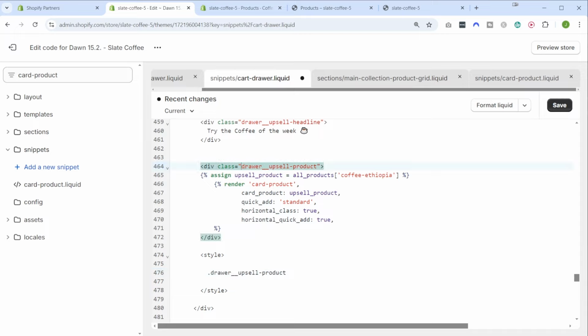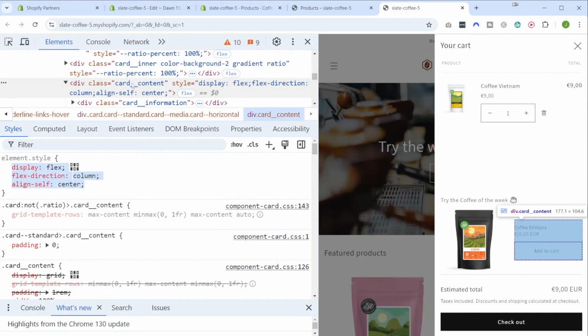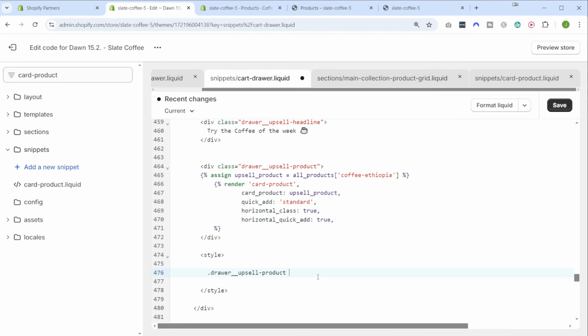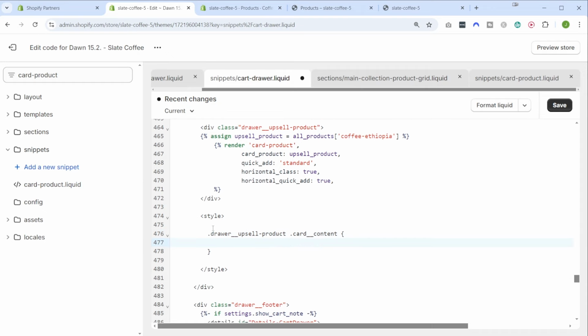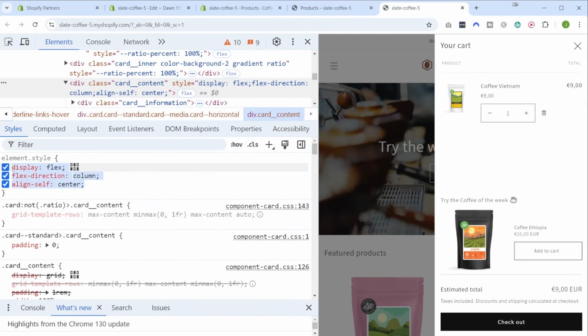And then inside our product container, I want to style the element that goes by the class cart__content. So I'll add that here as well, then a pair of curly brackets. So now I can write my styling rules right here. And we've already figured out the styling rules as well.